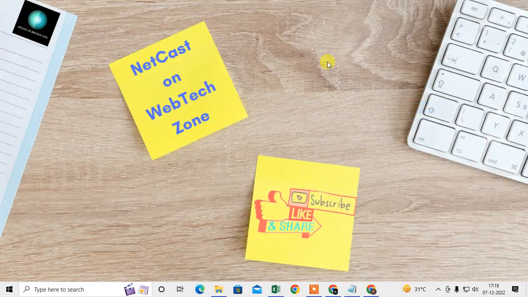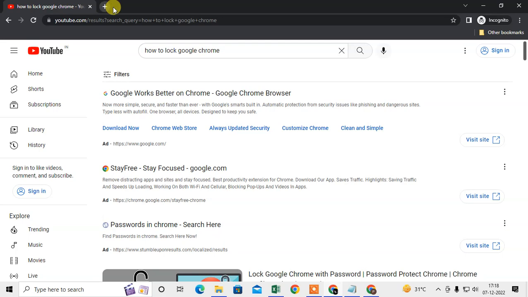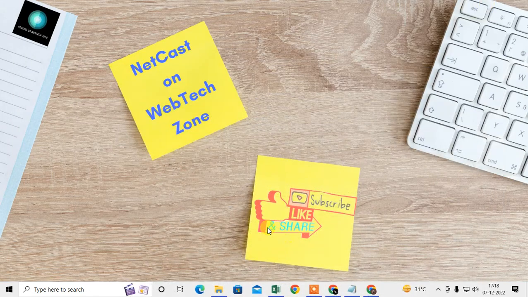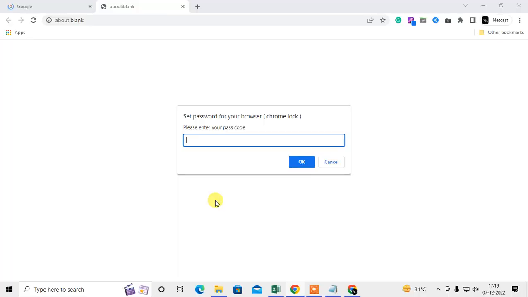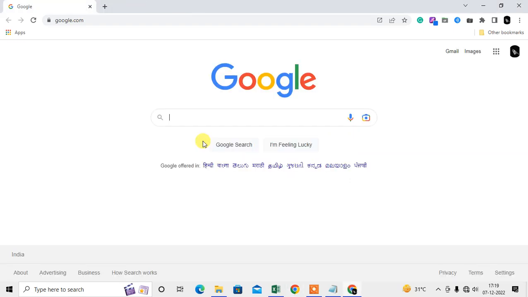So it is closed now. If I try to open this page again, let me open. You can see, guys, when I reopen the Chrome browser, it is asking for a password. So I need to enter my password, so it is opened.